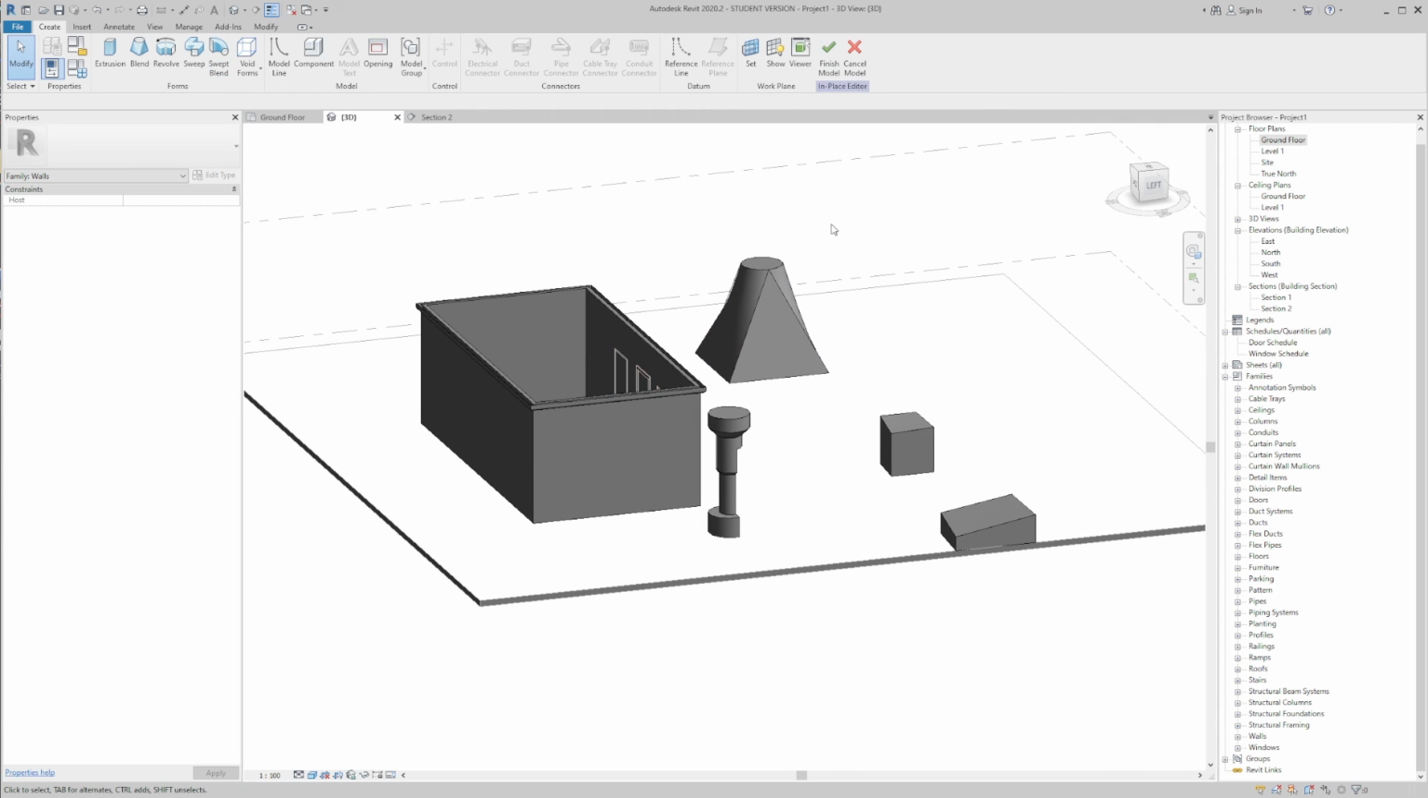This is a very quick, very basic look at each in-place model. I'm going to be releasing some more videos of some more complex shapes, and things to use for these extrusions and other in-place models.